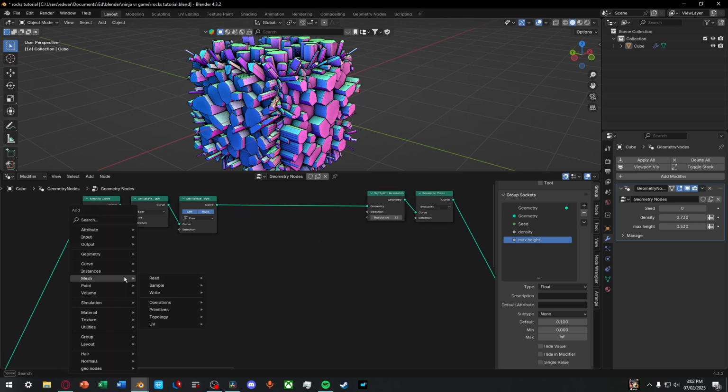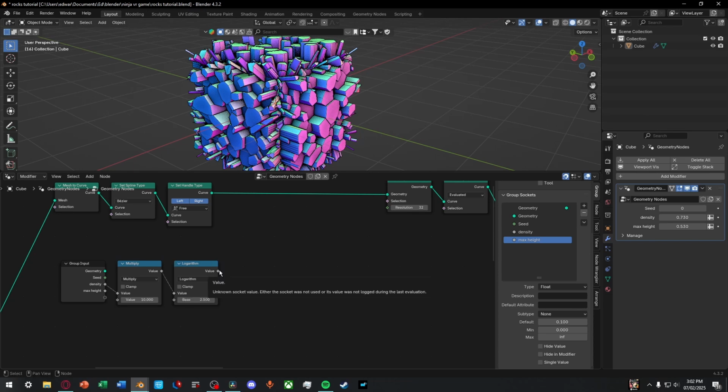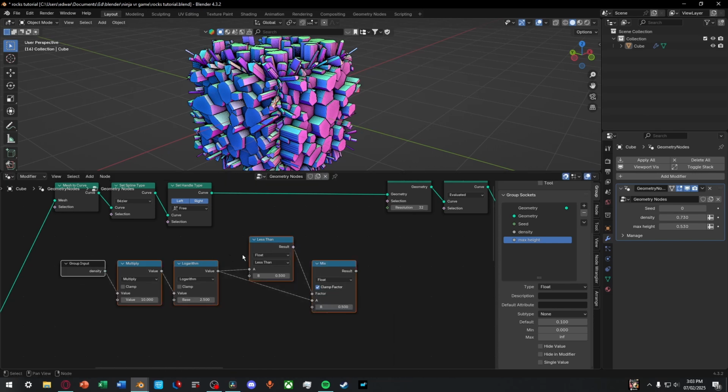To get a group input node, get the density, plug that into a multiply, and we'll be multiplying by 10, plug that into a logarithm with a base of 2.5, and if this logarithm is less than 0.5, then we want the logarithm to be 0.5. Control H on the group input, and then let's move this down a bit.